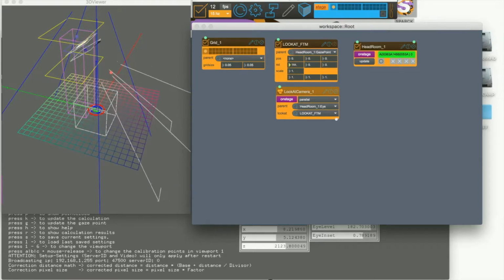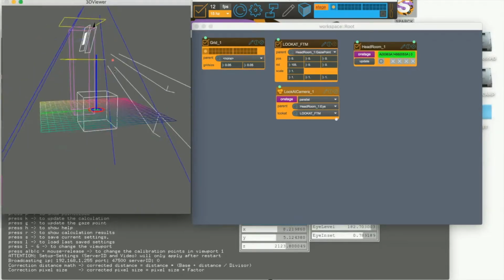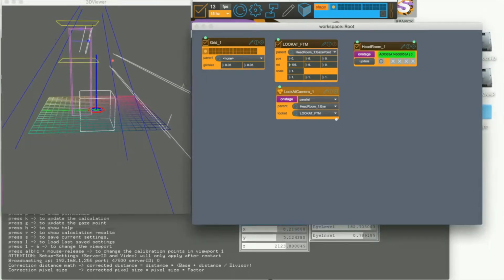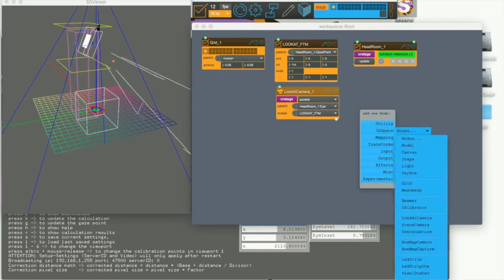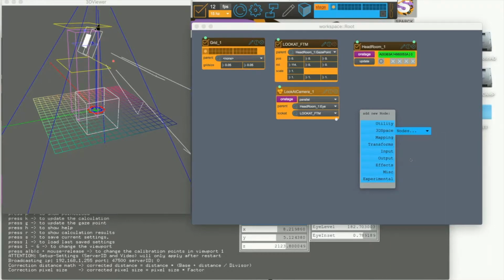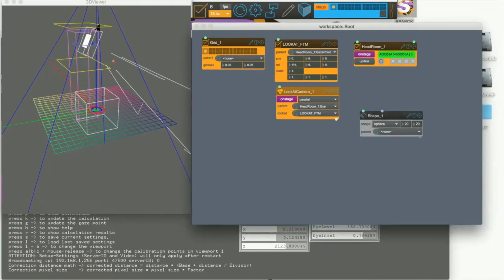So I'm kind of trying to get the angle of the screen I'm sitting in front of, creating a new node, shape node, select the plane, tell it to be transformed at the lookat transformation, and I draw it into the first draw group and tell the 3D viewer to show that one as well.